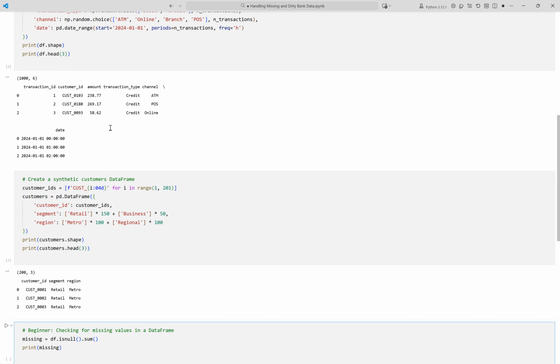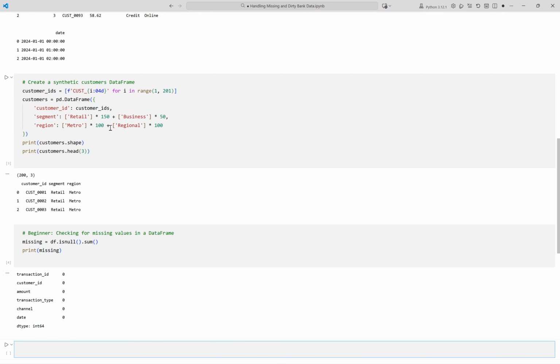Running the cell now. This output shows the count of missing values for each column in the banking transactions data frame, with all values at 0 indicating no missing data. It's important to note this step verifies data completeness before analysis, reinforcing the lesson's point that beginners must always check for missing entries rather than assuming data is clean. This quick check helps prevent errors later when working with transaction or customer records. Try this on the customers data frame to compare missing values there.